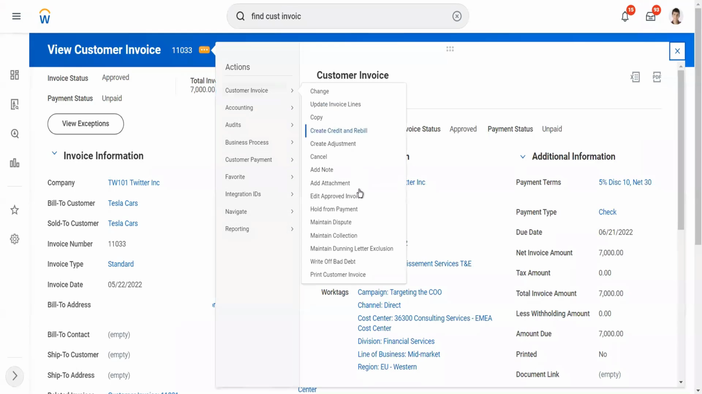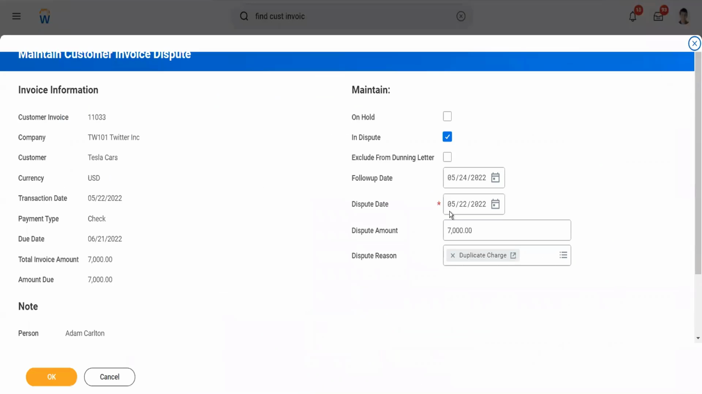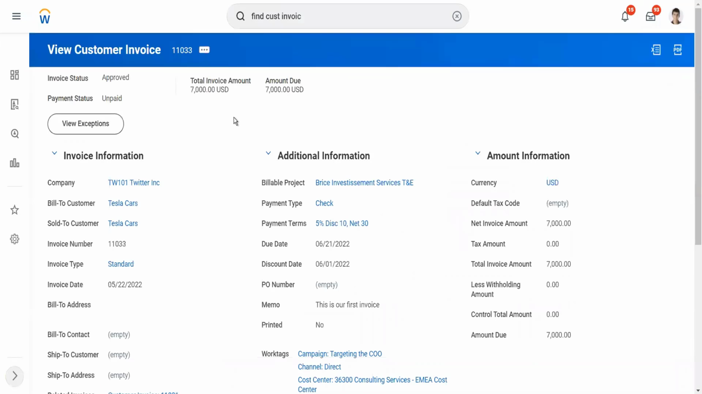So again, you could maintain dispute, and you uncheck this option here. So it will just wipe out all of the details. Hit OK. And you can see it has been released.